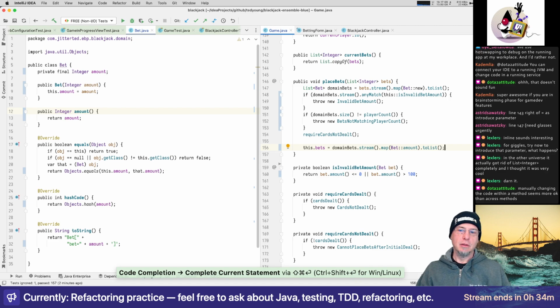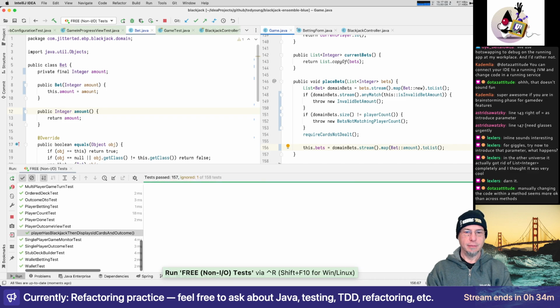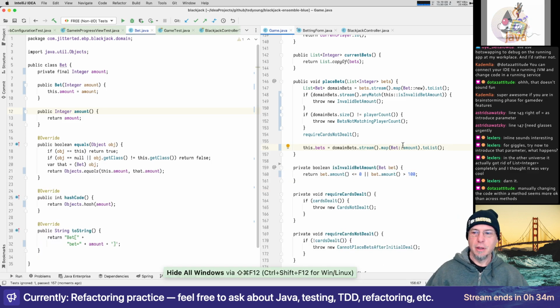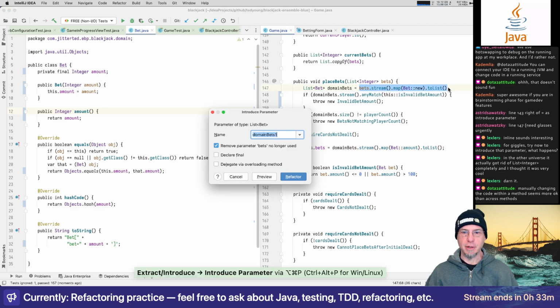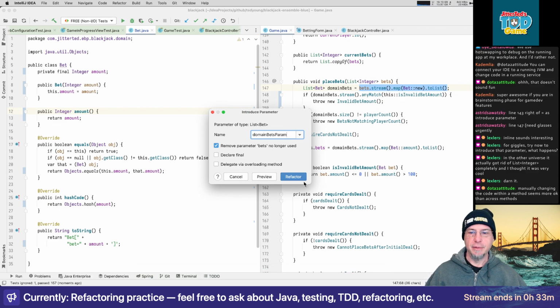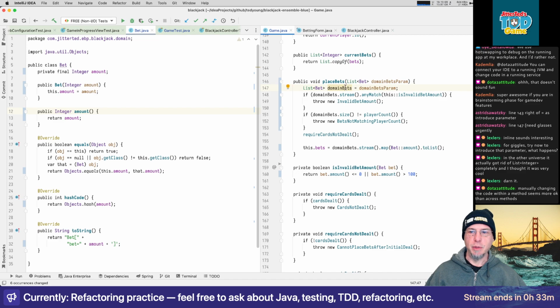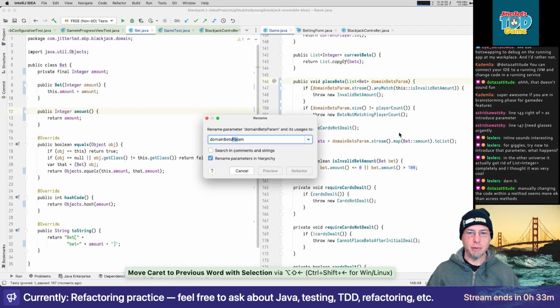So now, that was a manual change, but it's an equivalent change. Now this is the only usage of bets. So now we should be able to introduce parameter, and yes, it will remove bets because it's no longer used. We'll do that. And then we can basically inline this. And then rename this to drop the word param.